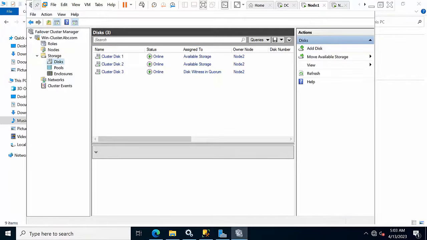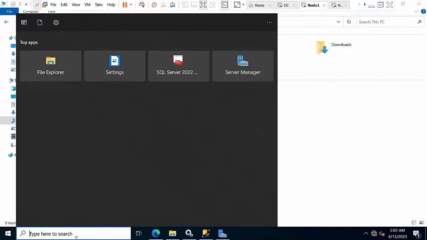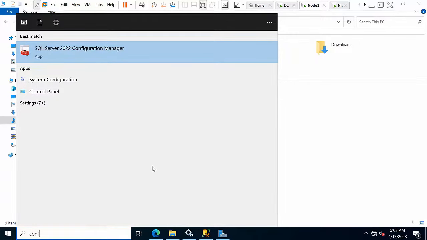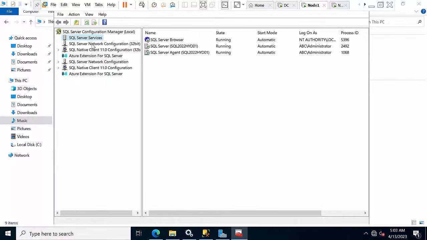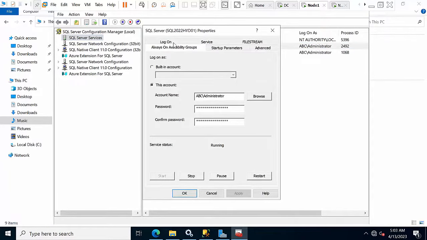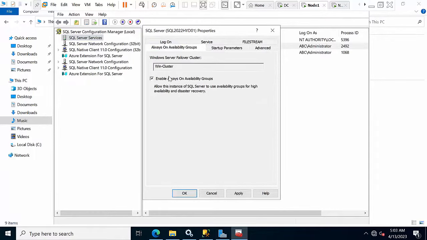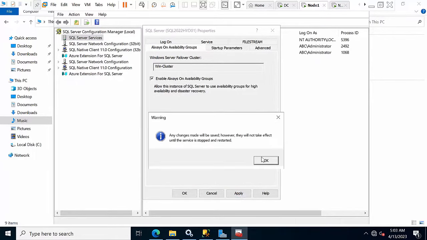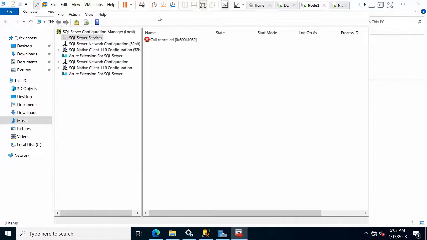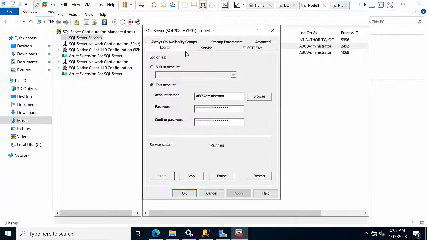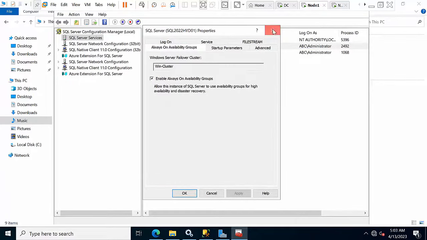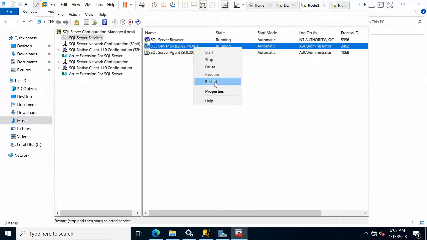Now click exit here. Now go to the configuration manager of node 1. Select SQL Server, Always On. Select this feature, click apply, click OK. We need to restart this.